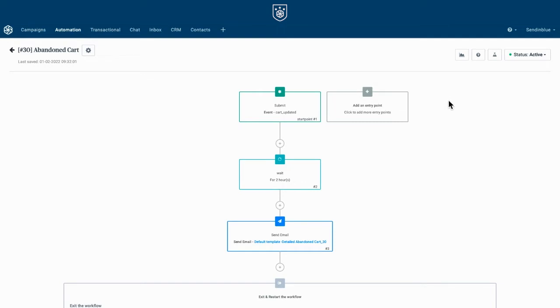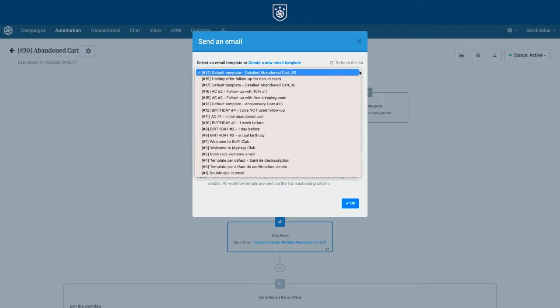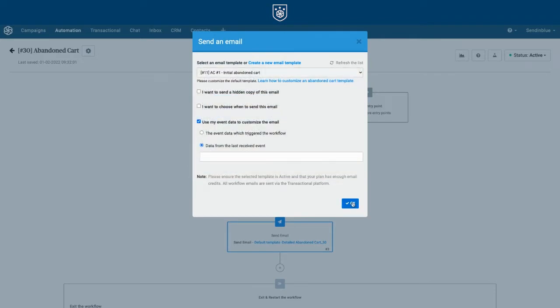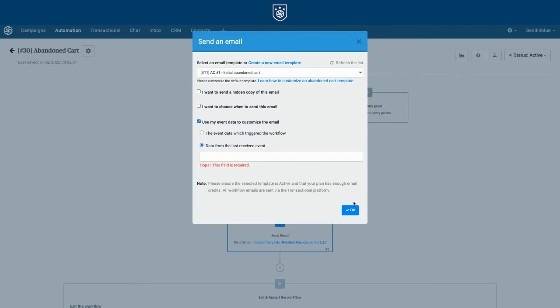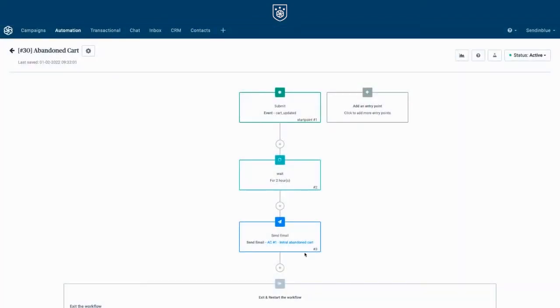For this example, let's suppose that you've already written your templates. Click into the first send email step and adjust the name of the template to select AC #1, initial abandoned cart. We recommend using clear naming conventions for your templates that include the email's number in the sequence. In this example, this is the first email in the abandoned cart series, so we're naming it abandoned cart number 1.